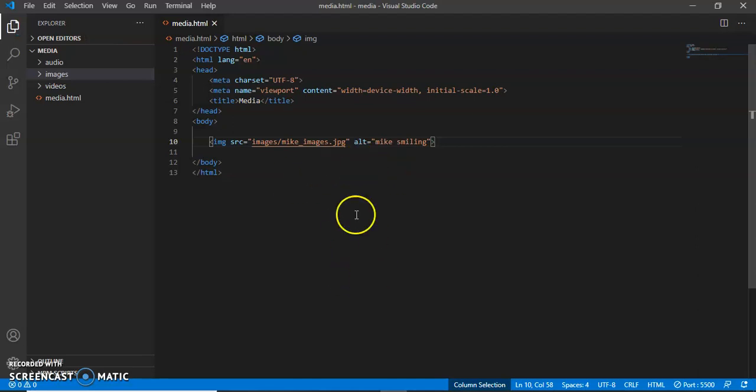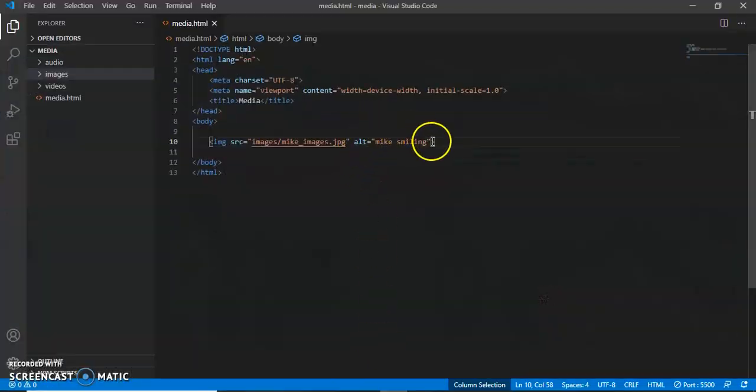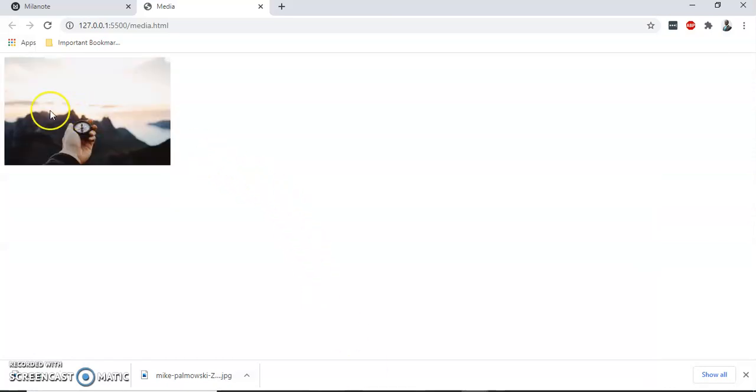If I save, you can see I have a very big image here. I can resize this image. To do that, I can use height, and I can reduce the height to maybe 200 pixels. So I can just write 200 like that. You can see now the image has reduced. Okay, so that's one way to do it with images.